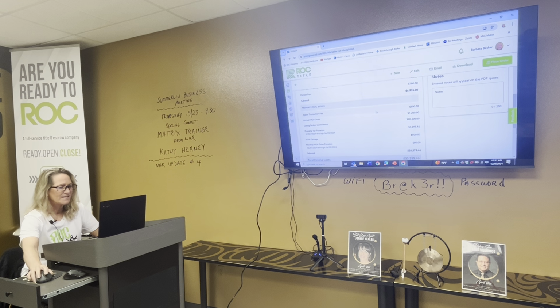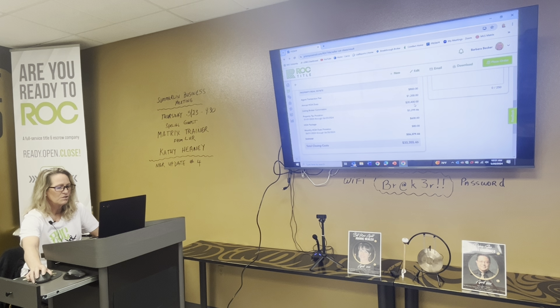So agent transaction fee, this is the Realty One Group transaction fee. Annual HOA dues is there. I put that, it was $120 a month. I put $1,200 in. It shows the listing broker commission, and that was 3%. It prorated the property taxes. HOA package, $600, and the monthly HOA dues proration.